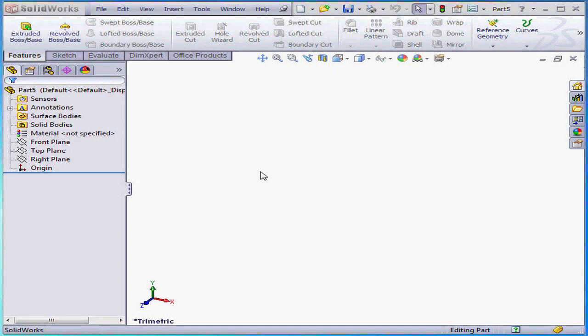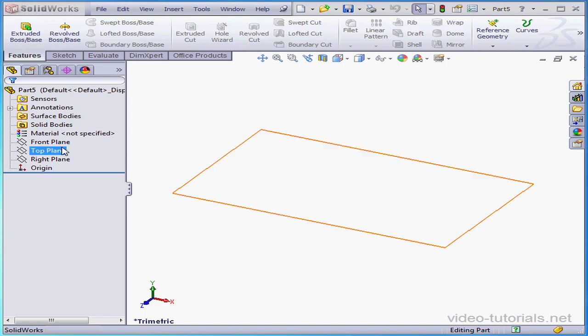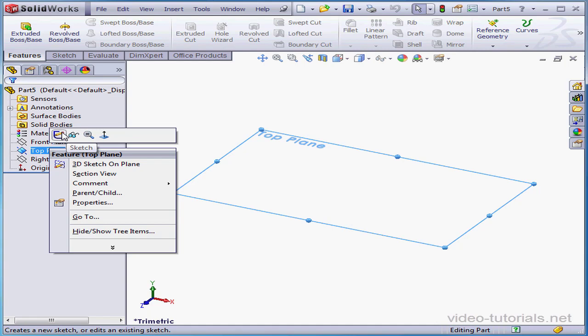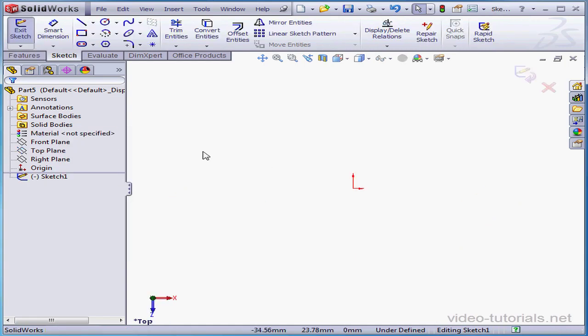Well, this is an exercise lesson, and you'll be able to find it in the exercise folder of this course. I've just created a new part document, and let's begin with a new sketch. Let's right-click on the top plane, select Sketch. Now let's activate the Line tool.